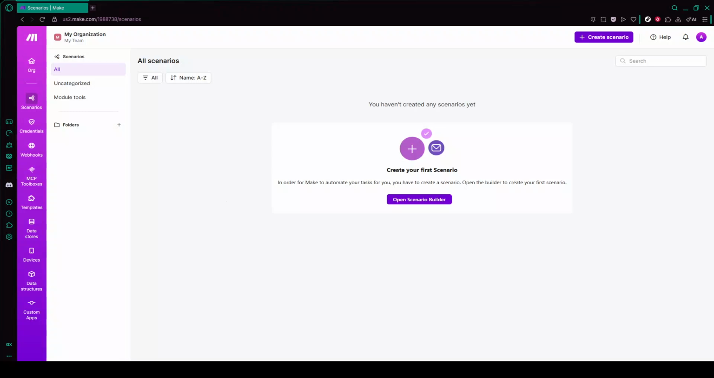In this video, you'll learn how to connect Airtable to Make.com so you can start automating your workflows and moving data between your tools without manual copy and paste. We'll go step by step from an empty Make account screen to a working scenario that talks to your Airtable base. First, on your computer, open your browser and go to Make.com.